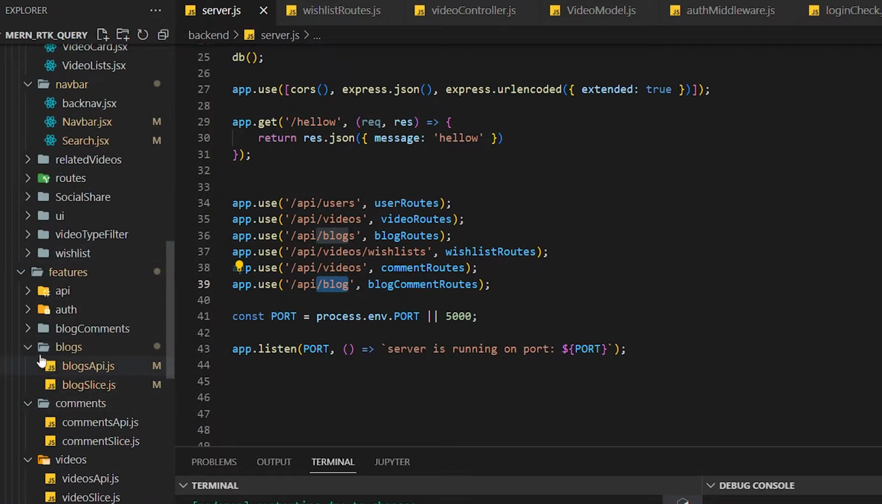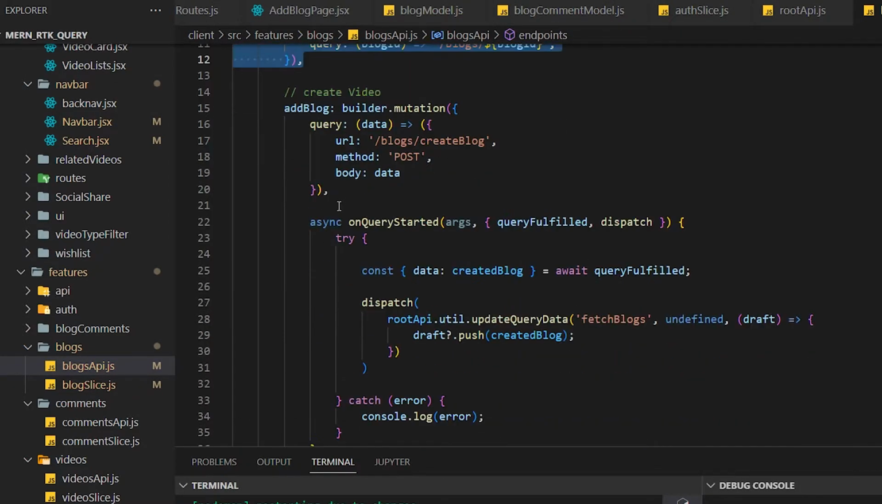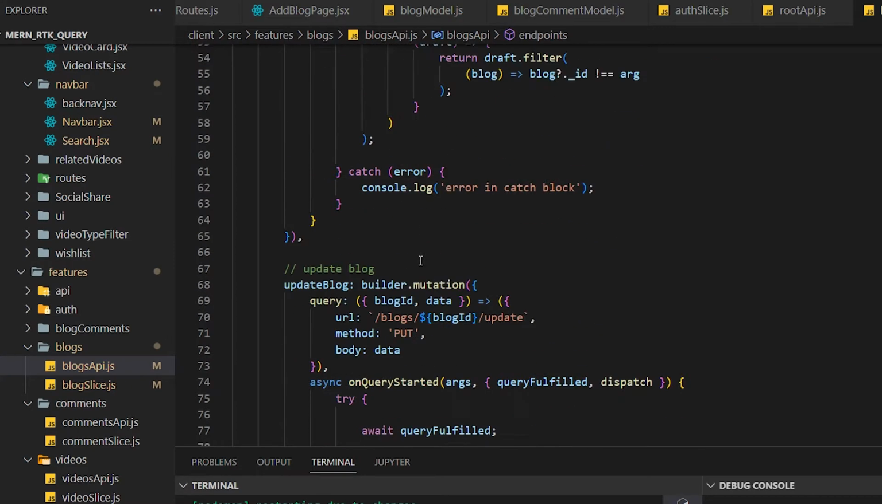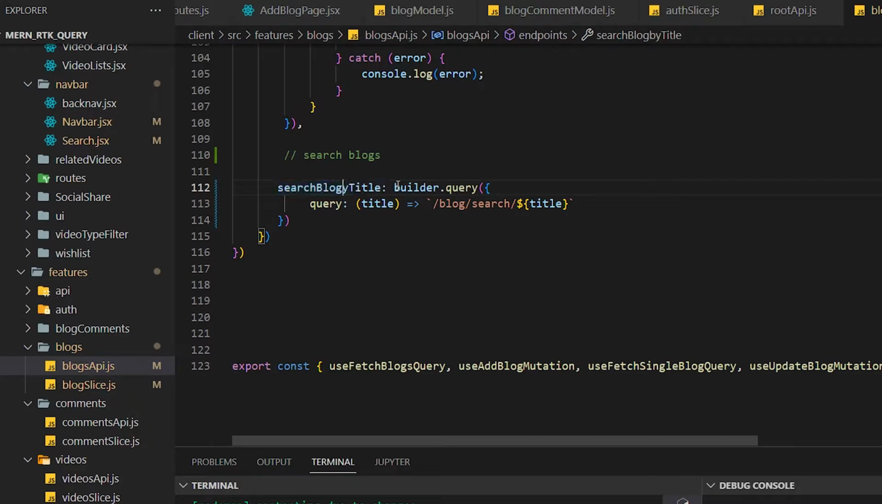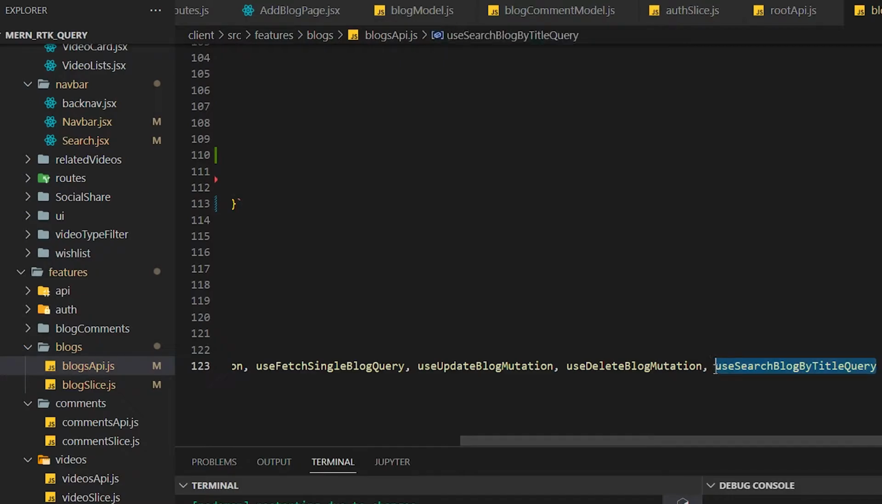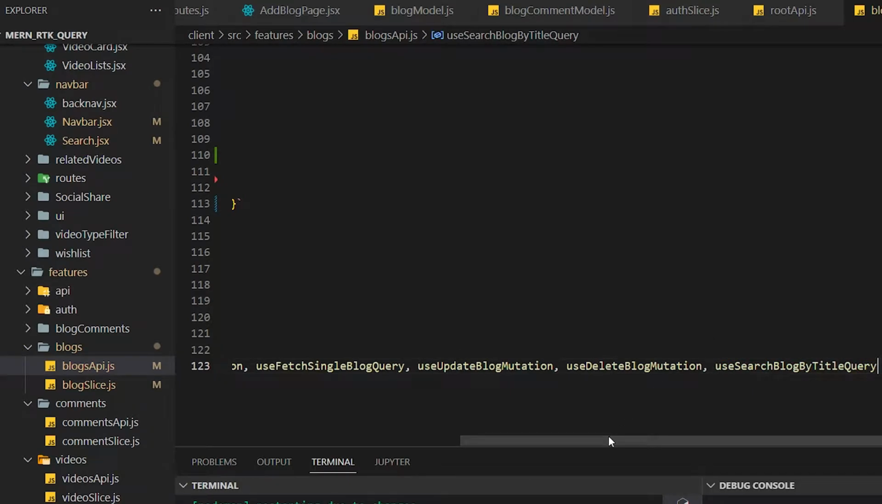This is very important. If we go to our features, all of our API is there, as you can see: fetch single blog, add something. All of this is completely up to you however you want to do it. So we need to add API/blog, and we can copy /search and title. Here we need to pass the dynamic title from the user. Search blog by title, just name it properly, and I think now it will work perfectly. So our second part is done.